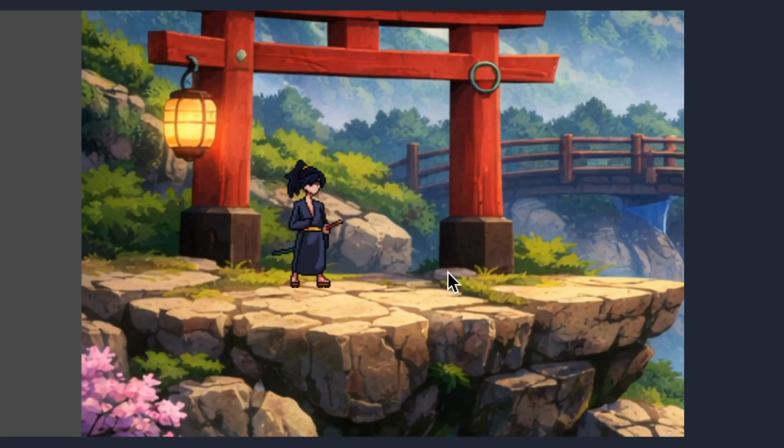In this video, I'll show you how to randomly play attack animations in Godot, so your character doesn't repeat the same attack every time. This is perfect for melee combat, combos, or enemy AI.